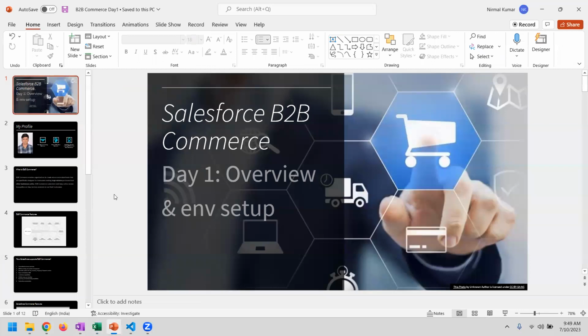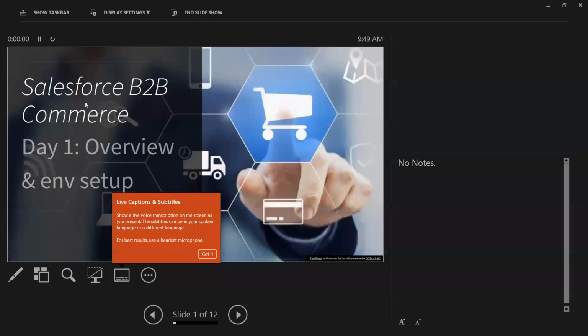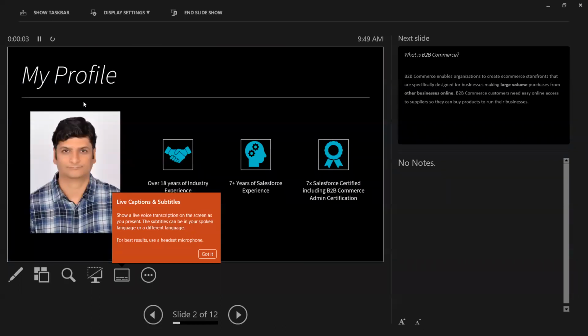So like we were discussing, Salesforce B2B Commerce. Just want to talk about myself. I have 18 years of industry experience. I started my career as a Java developer. So I have that technical mindset, and I understand how developers look and where they look, and when you want to debug things, what you need to do. That's what I will be aiming for you to understand as well.